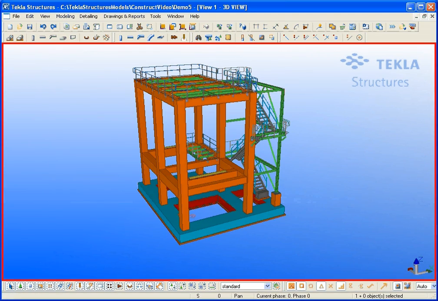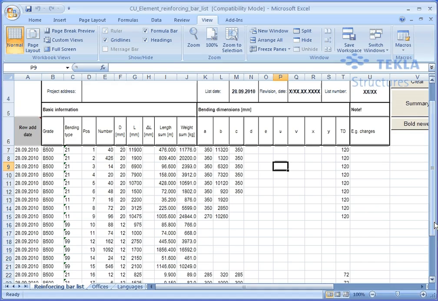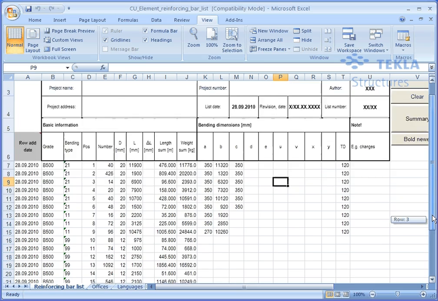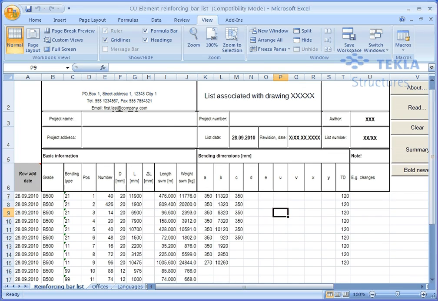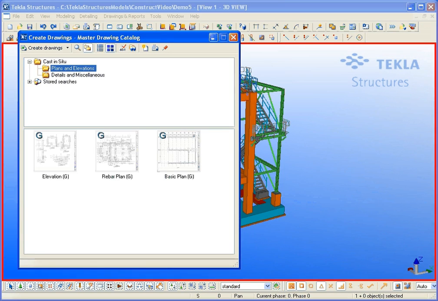Tekla Structures enables RC contractors to use any information generated in the model for any purpose. The very nature of the software allows for consistent creation and utilization of information, as data only has to be inputted once. Thereafter, information is accumulated within the model database and is accessible by everyone.